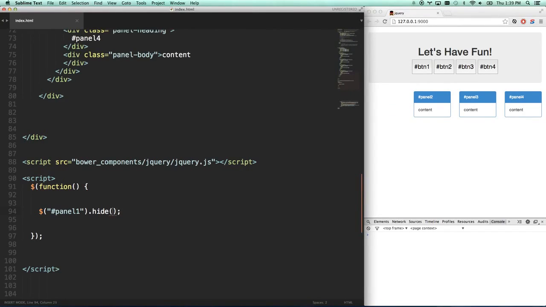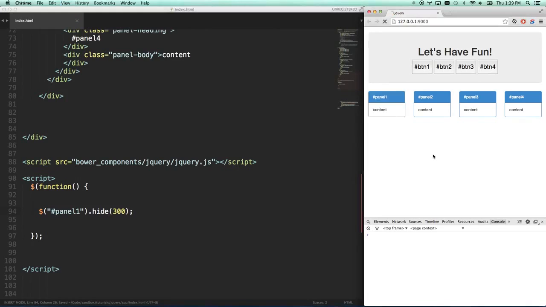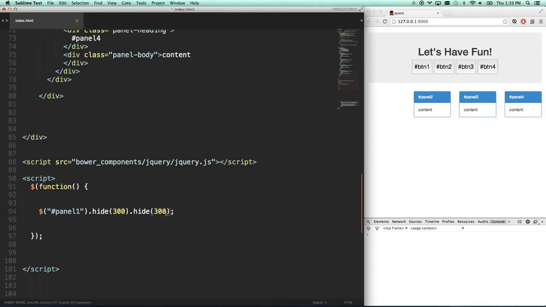I can tell it to hide 300, which will hide over the course of 300 milliseconds. You'll see it does a little animation there for me. And then it's chainable. jQuery is awesome in that you can keep chaining it as long as it's not the semicolon yet. So I can hide it and then I can show it over the course of 1 second. So it hides fast and then it shows slowly. And you can just keep going. You can do hide, show, hide, show. There you go, hide, show, hide, show. It's fun. jQuery is tons of fun.